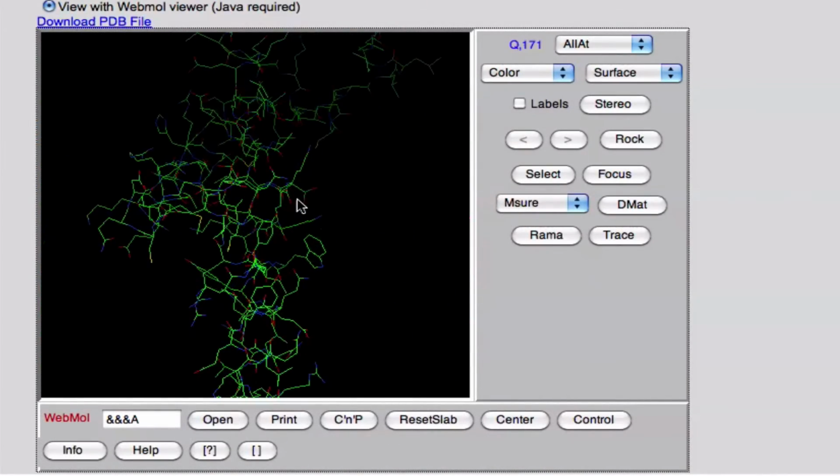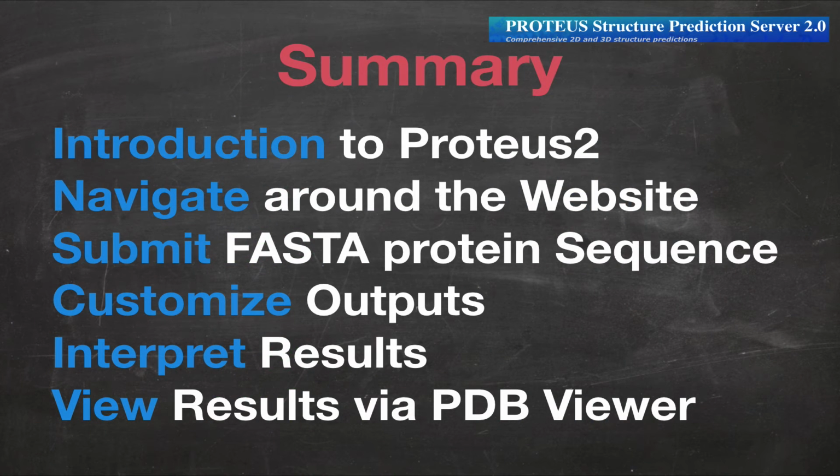In summary, we learned how to navigate in the Proteus2 website, submit a FASTA formatted protein sequence, customize our output by changing some options, interpret the results, and finally, view our results in a PDB viewer.